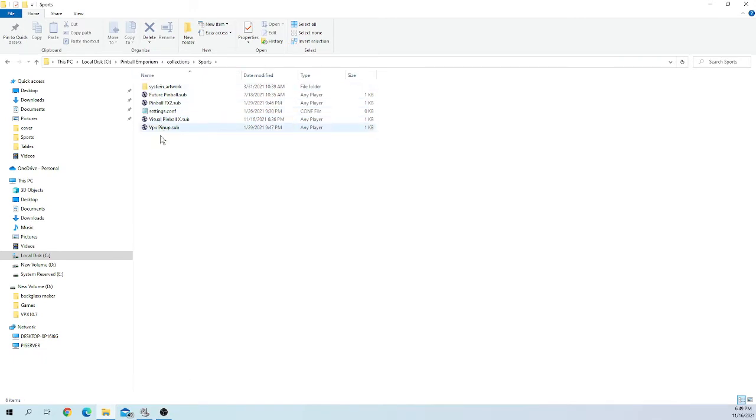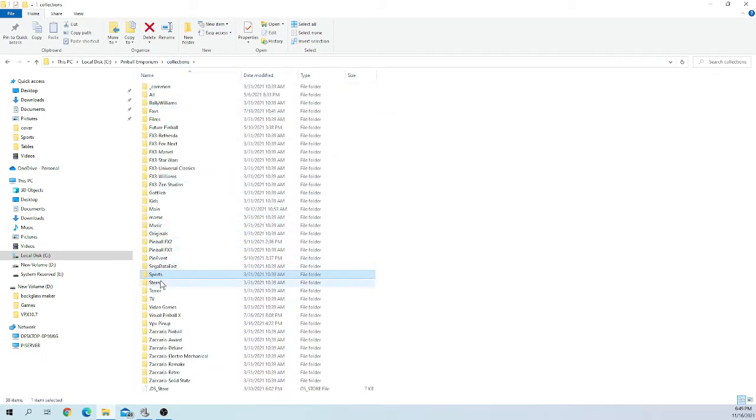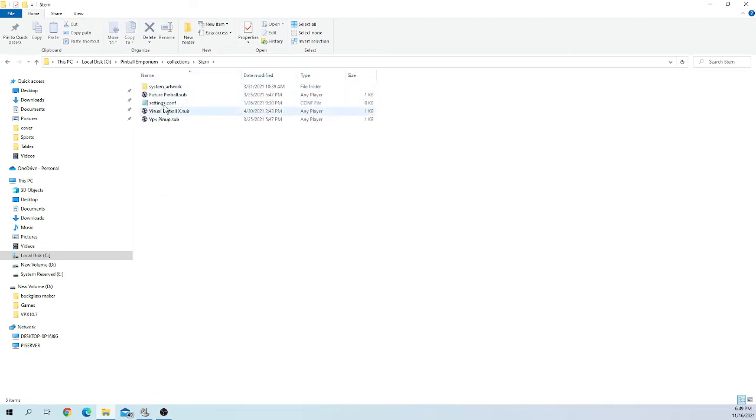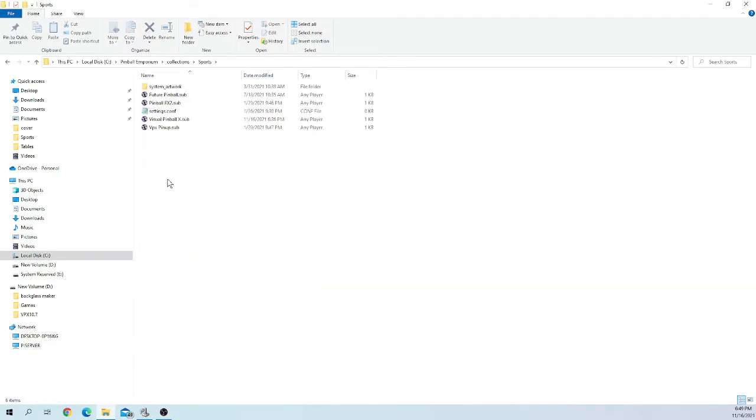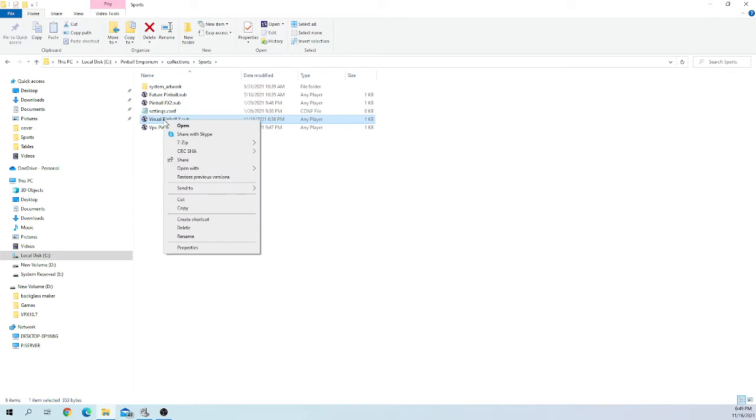If you open up Sports, you notice you have these files in here. Now, if you go back here and open up Stern, if you downloaded a Stern table, you've got the same folder, same files in here. But we're dealing with Sports, so we're going to open up Sports. Now, if this was a Future Pinball table that we were adding, we'd use this file here, futurepinball.sub. If you were doing a Pinup, you'd use VPX pinup.sub, but we installed a Visual Pinball X game. That's what folder it's in, that's what type of table it is. You're going to click on that, right click on it, and hit open with Notepad.